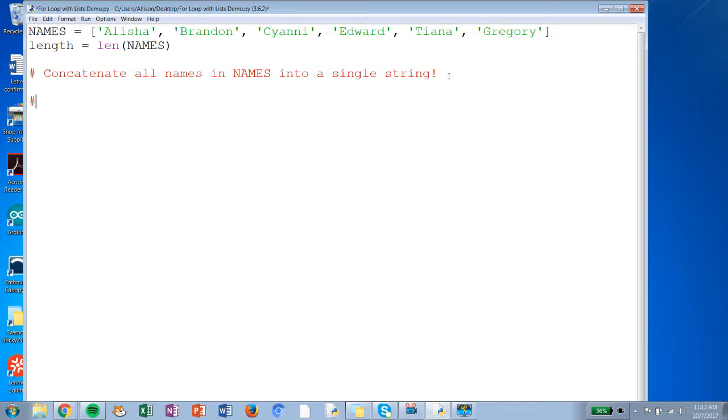The way to do this is we're going to start with a pretty standard trick, which is to create an empty string. This is something you'll do really frequently. This string is ultimately going to hold all of my students' names, so I'm going to call it all_names. You can call it whatever you want, but remember to emphasize to your students that you want to create variable names that are meaningful.